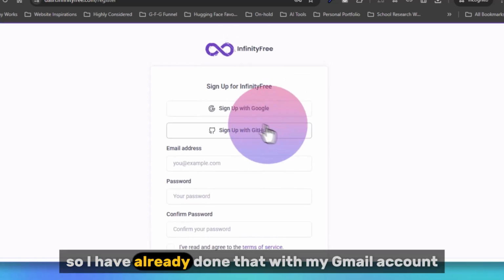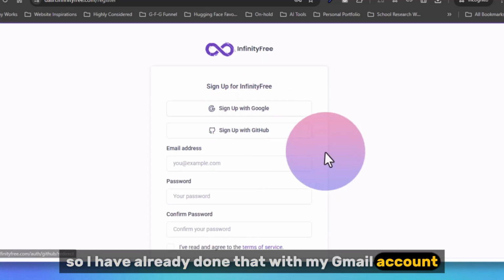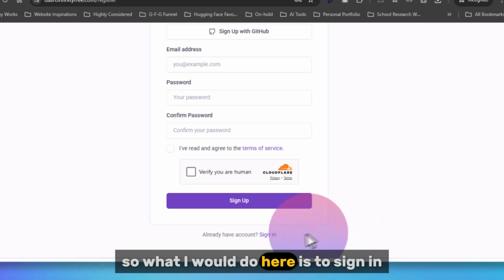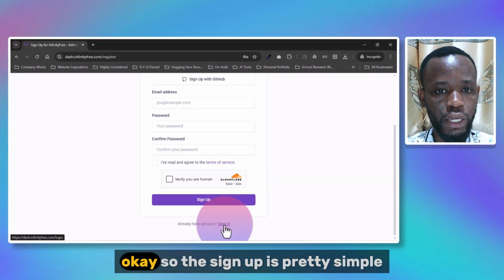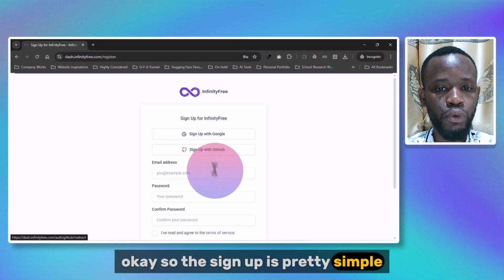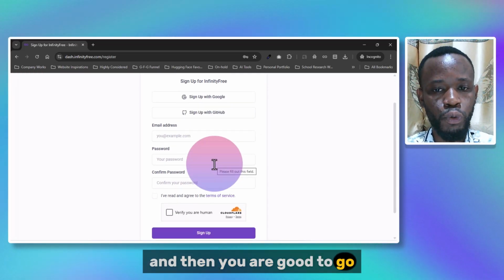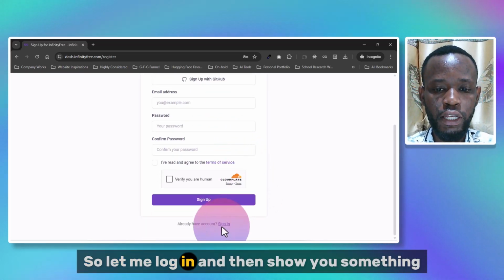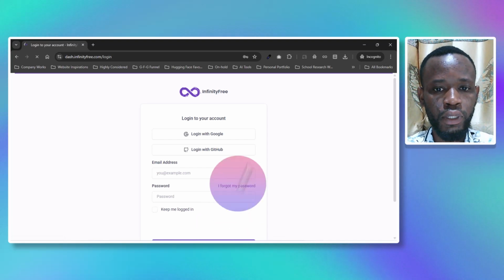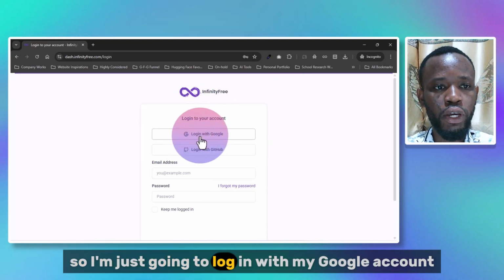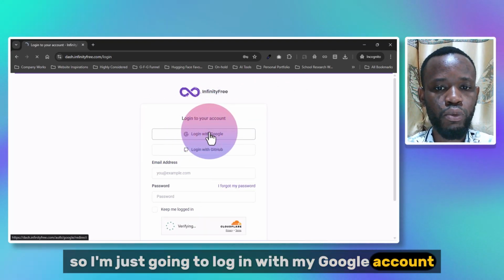So I have already done that with my Gmail account. So what I will do here is to sign in. Okay, so the sign up is pretty simple. Just follow the screen instructions and then you are good to go. So let me log in and then show you something. So I'm just going to log in with my Google account.